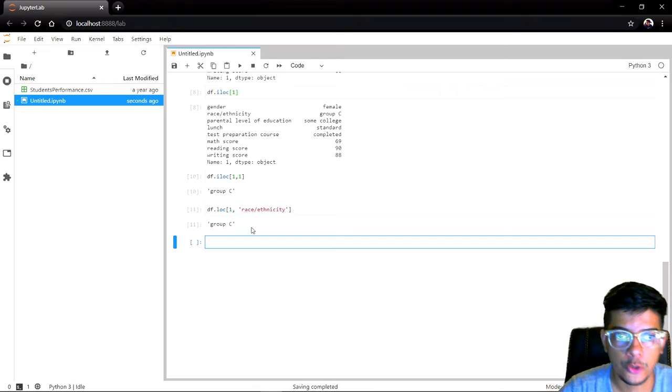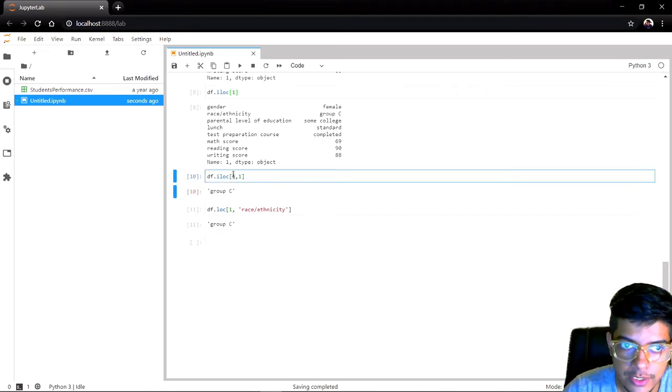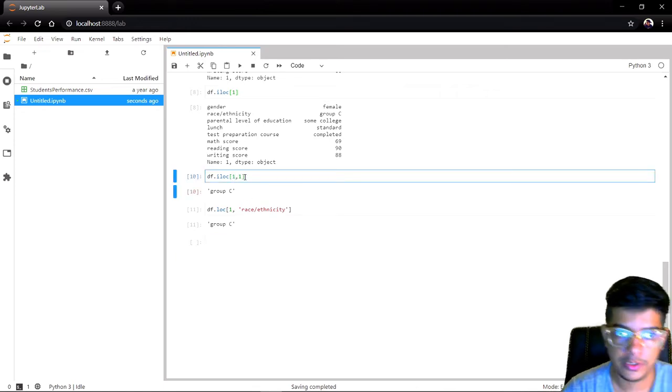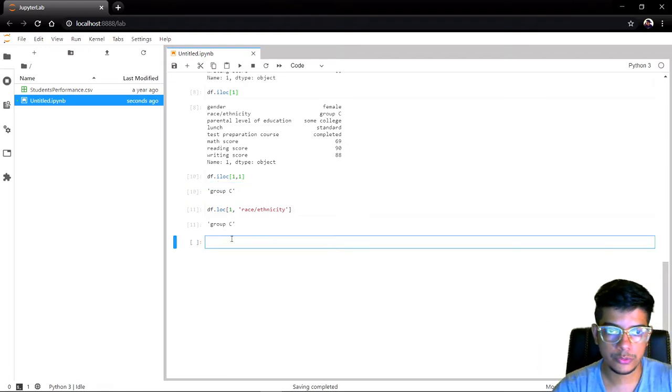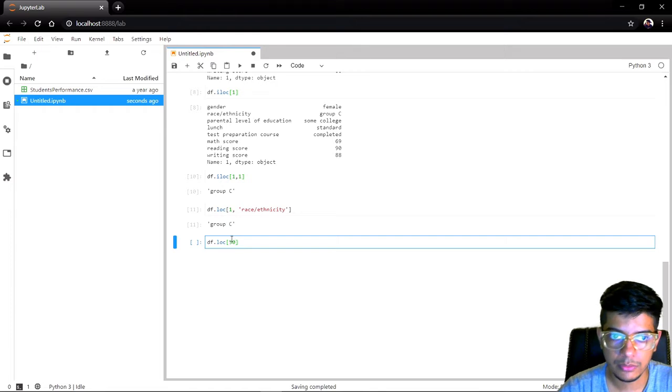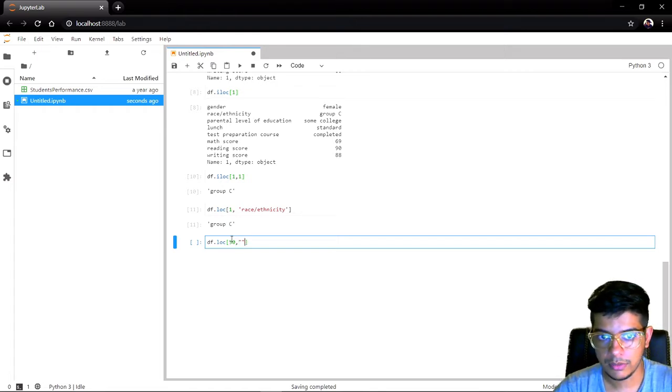Now as you can see, there are two values that we're passing, separated by a comma. The first value stands for the rows and the second value stands for the columns. So now maybe we wanted to print the 50th value, like for the gender. If you want to check the gender of the 50th student, we can do that, right?